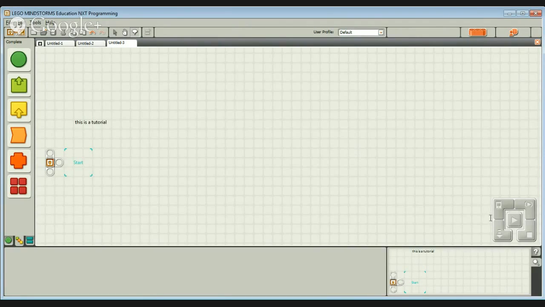Starting from the bottom here, we have the download button. This is the most commonly used one. This is for moving a program from the computer onto the brick. Going up from that, we have the NXT window. This shows us information about the brick we have connected. Because we don't have any bricks connected right now, there's no information being displayed.